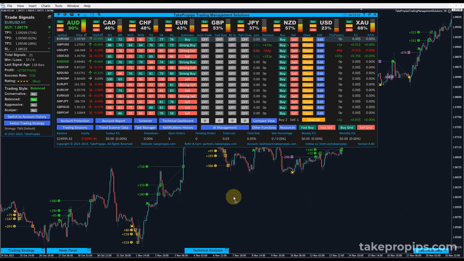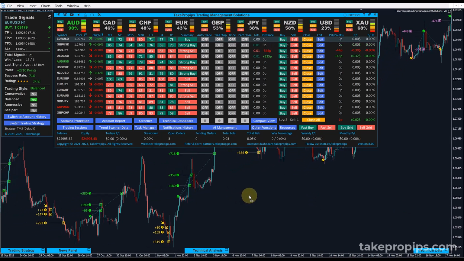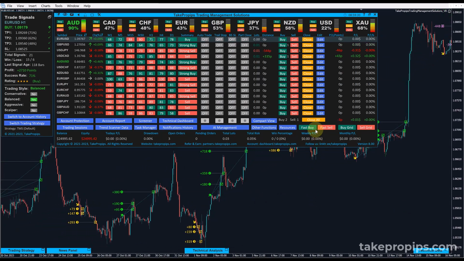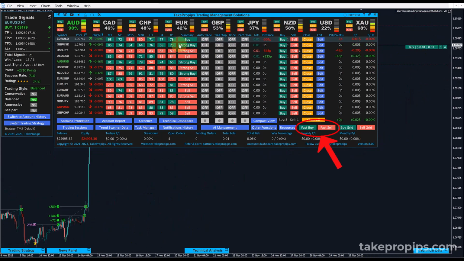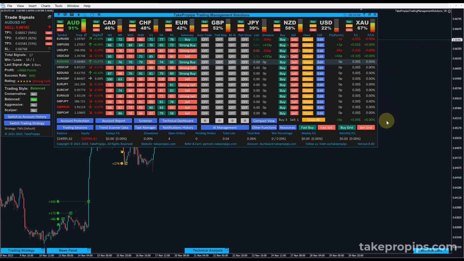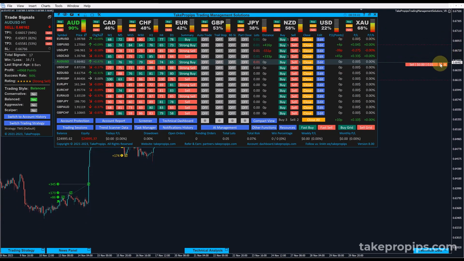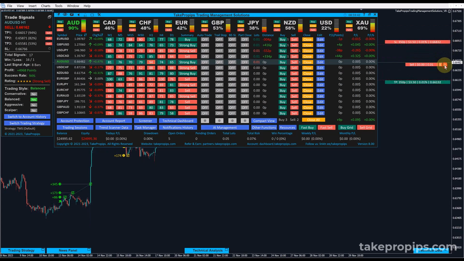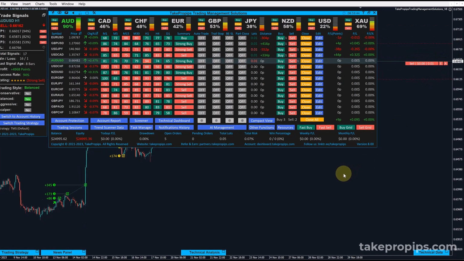Today, we'll show you how you can quickly enter trades with just one click of a button. The Fast Buy and Fast Sell feature in the TakePropips EA is all about speed and efficiency. It allows you to execute market orders with just one click, cutting down the time it takes to react to market changes. Let's break down how this works.